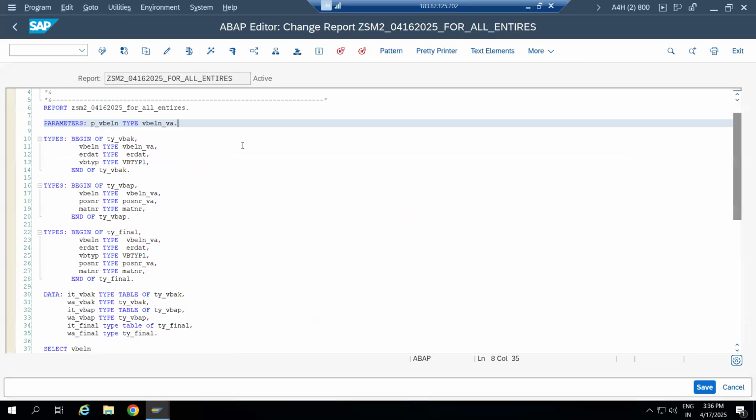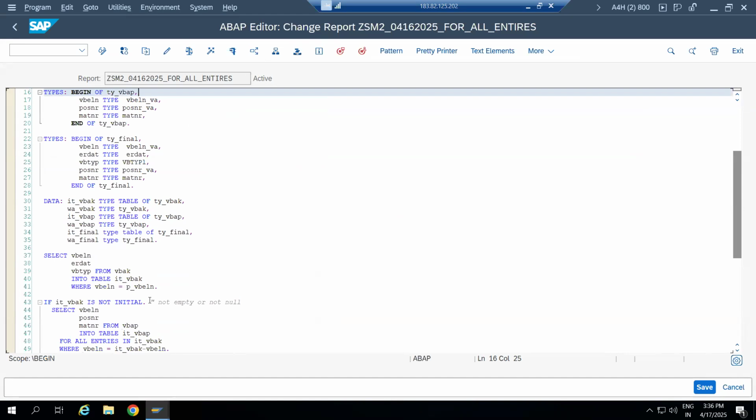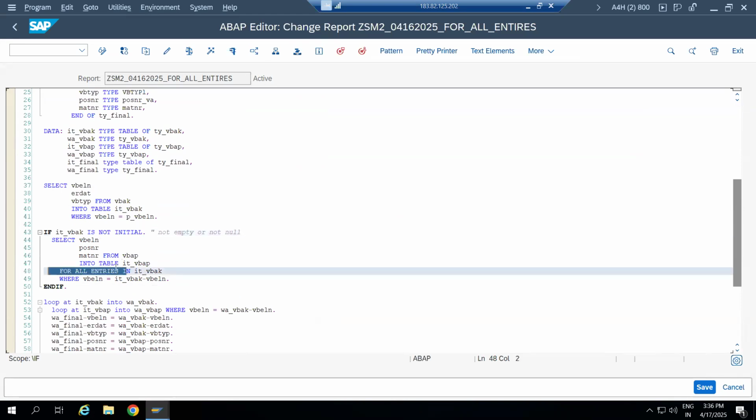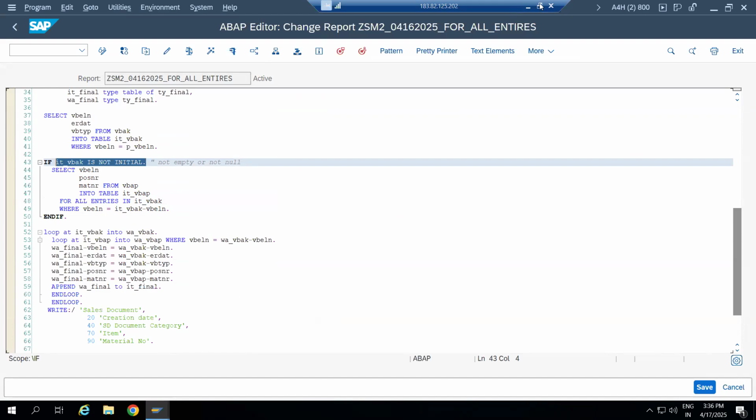So yesterday I created this program to fetch the data from the header table and item table using for all entries. The prerequisite is that the first internal table should not be empty. Whenever we apply for all entries, before applying it, we need to check that the first internal table is not empty.